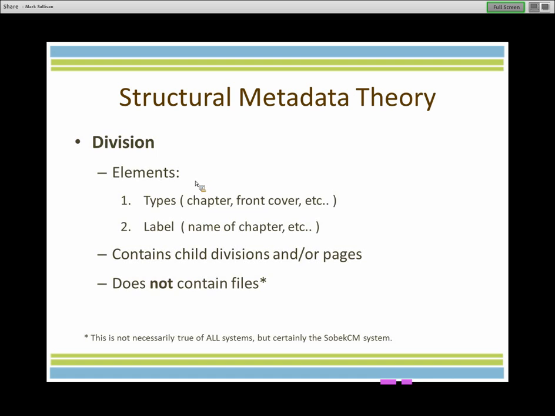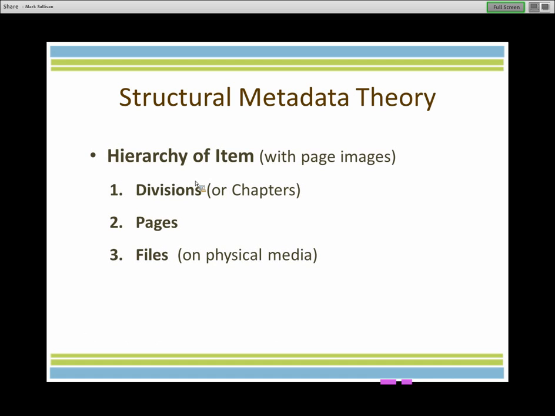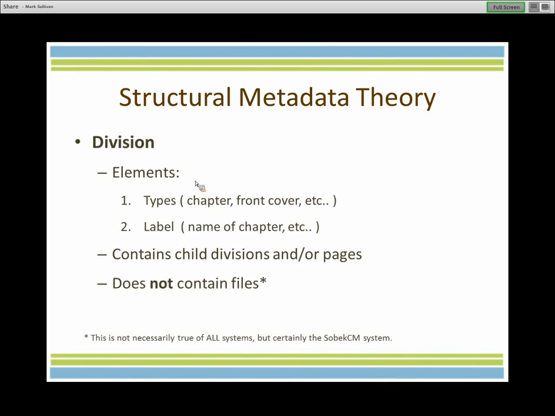So we're going to quickly go through this hierarchy and talk about each of these 3 levels. So division is the highest level. Basically, there are 2 elements to a division. It has types and it has labels. So the type just describes what kind of division it is.